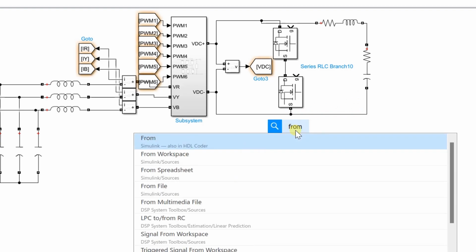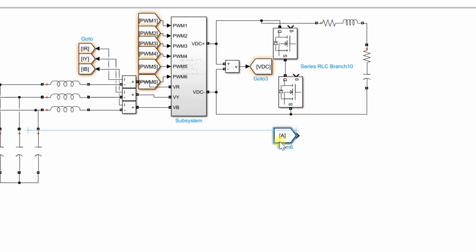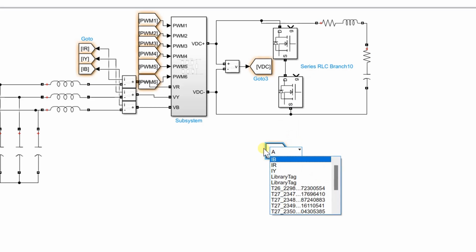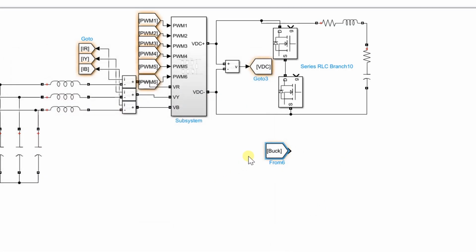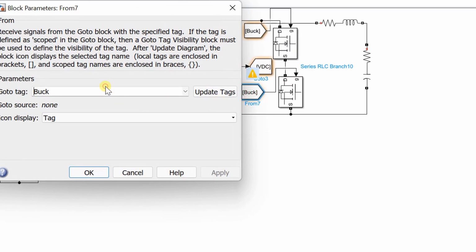Now add a from block. Name it as buck. Connect it to the gate terminal. And similarly connect it to the other gate terminal and name it as boost.